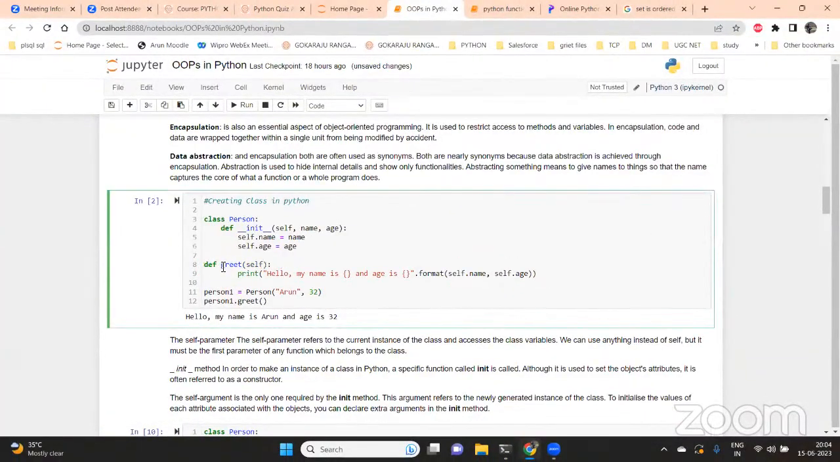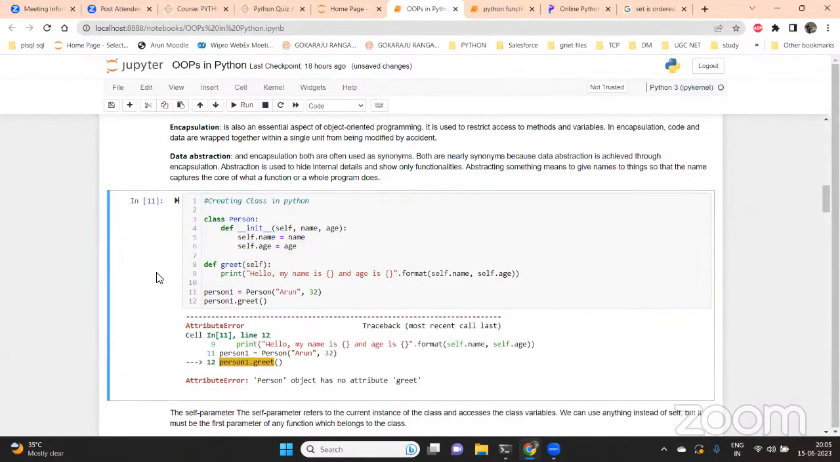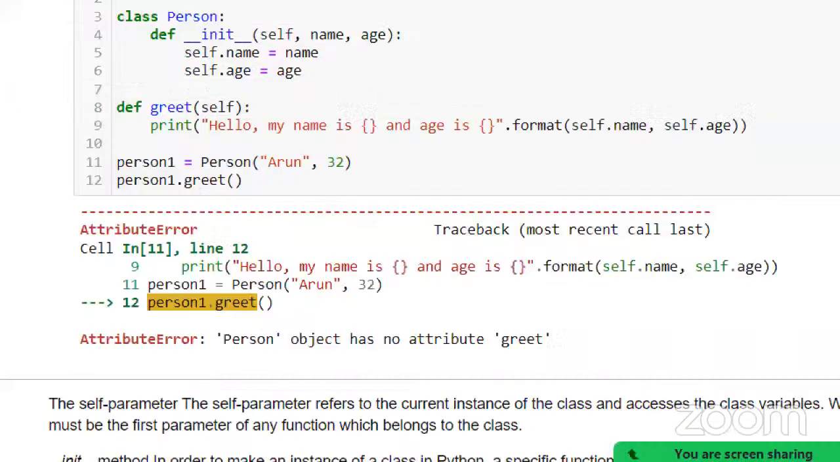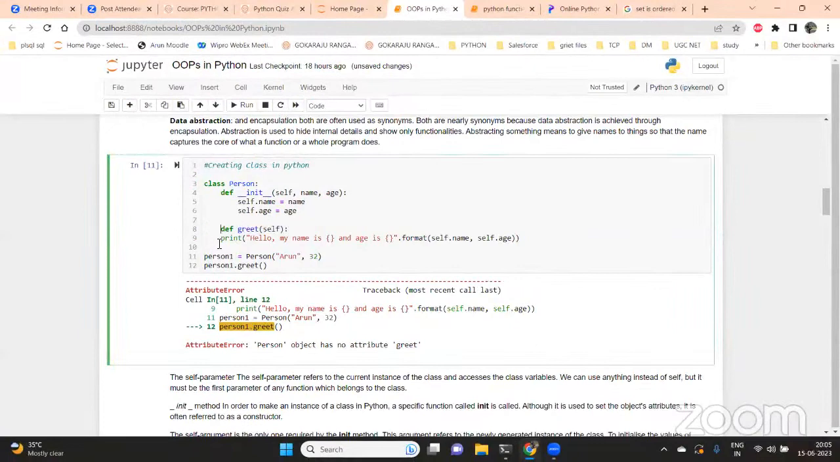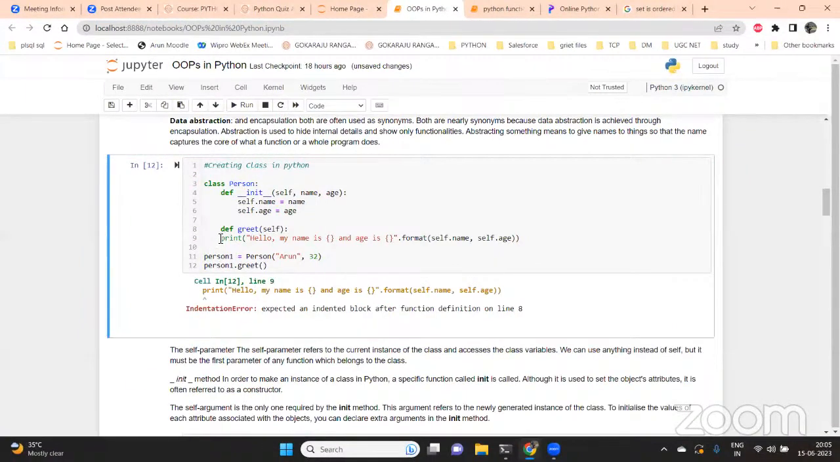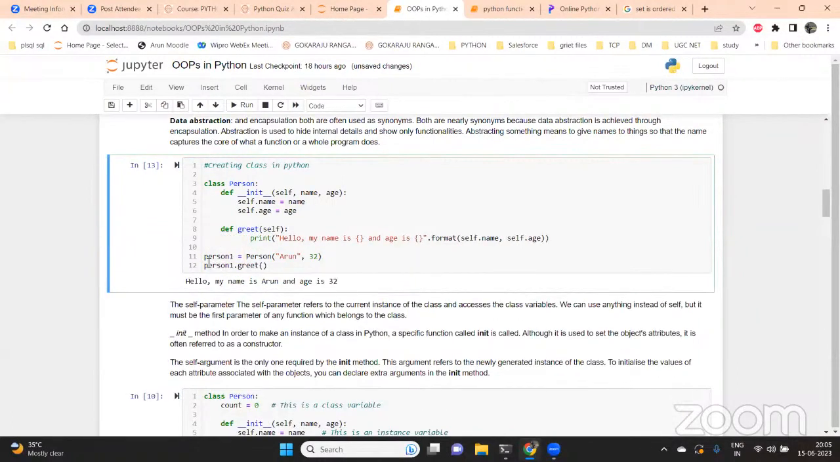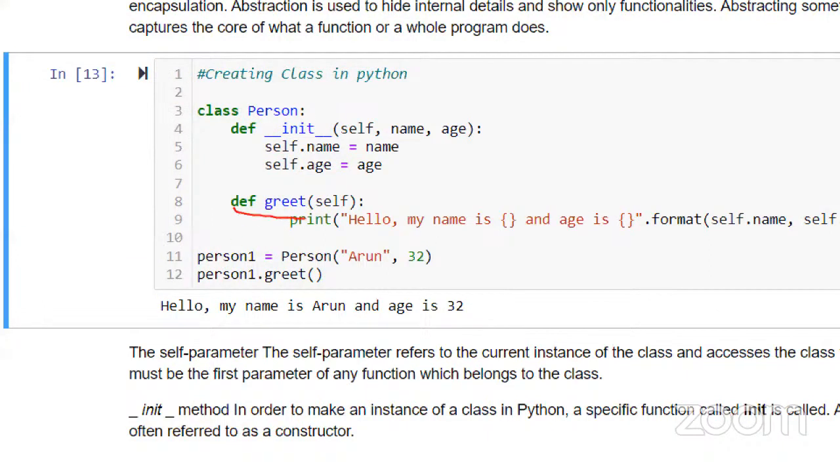For example, I'll write here, I just remove the space. What is happening? Person object has no attribute greet, because this is now considered a separate class, a separate function. It doesn't come under the context of class Person. Got it? You should be careful when you do such kind of operations in object oriented programming. So where you are accessing the context, you should have clarity. So the greet function comes inside the class Person, right?